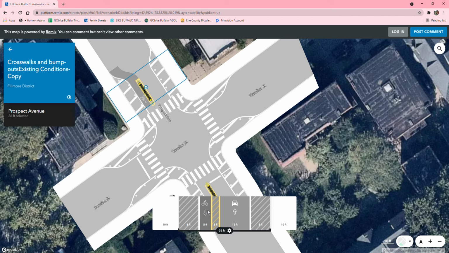And if you hover your mouse over, you can see what happens up here. And then this is the buffer zone and the travel lane, and again the curb extension. So this is what's happening when you click on those. You'll see a blue box pop up.